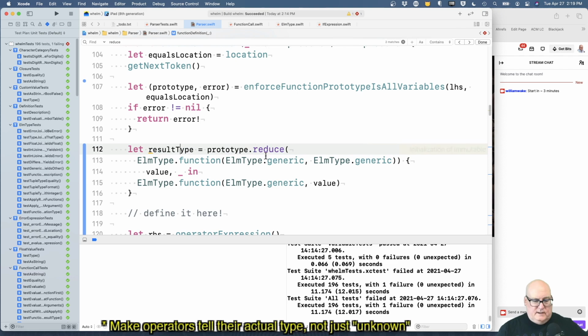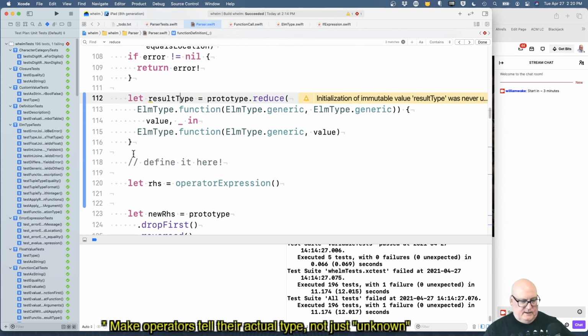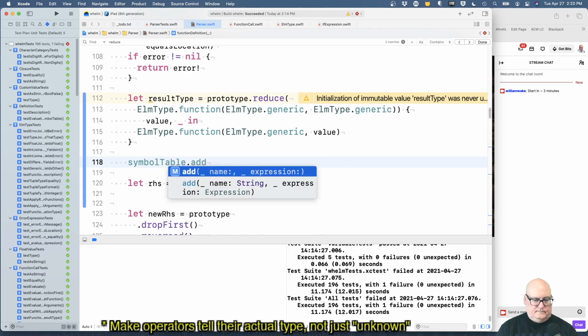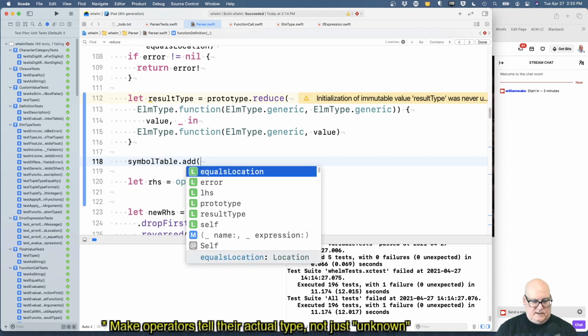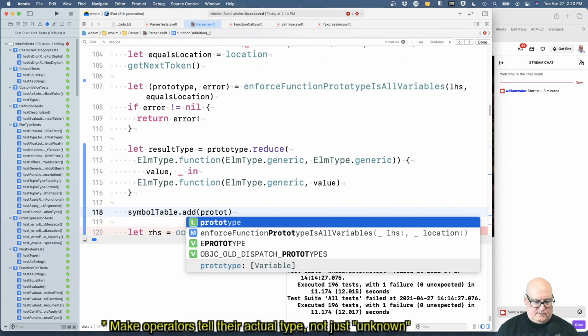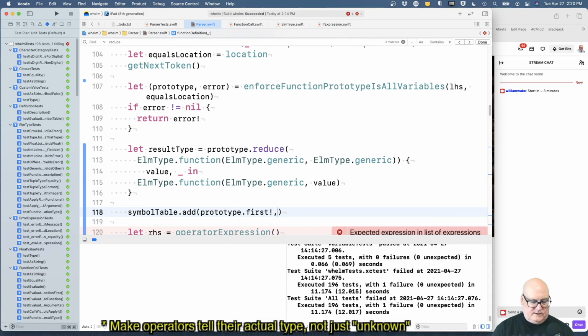Okay. So I'm saying the starting point is generic. Generic goes to generic, and then every time you get one, you add it in. Okay. Now, the name is prototype dot first, and the value.